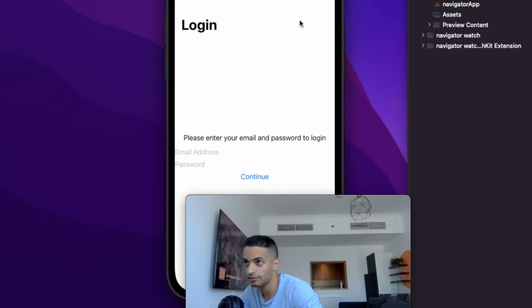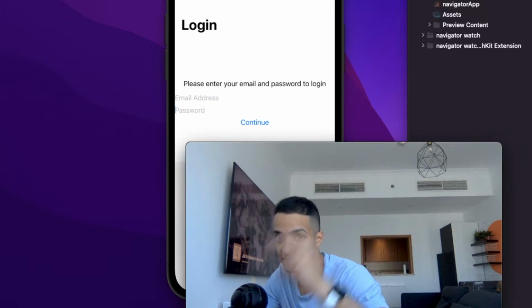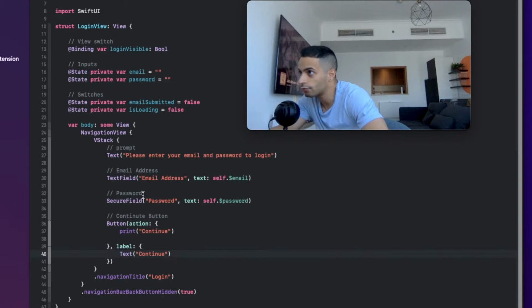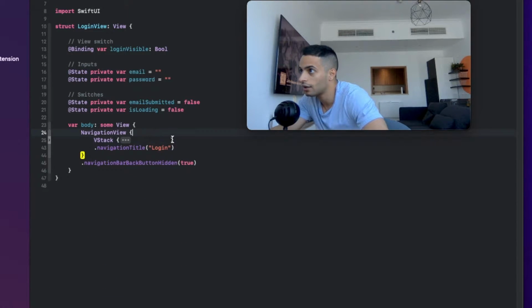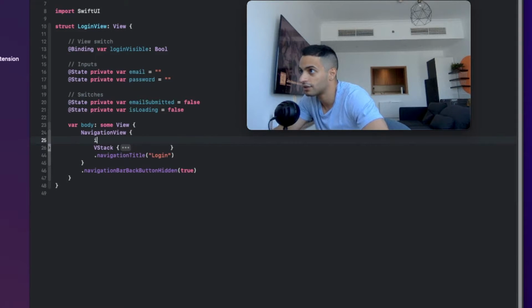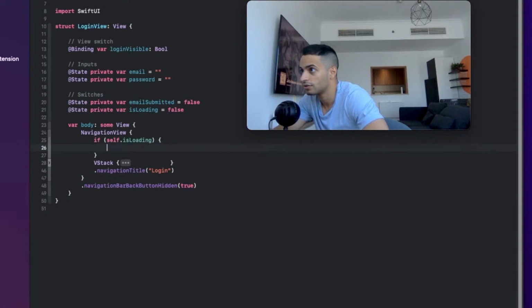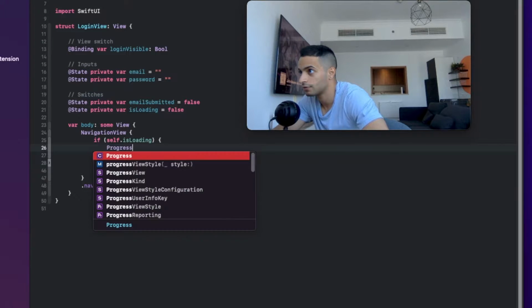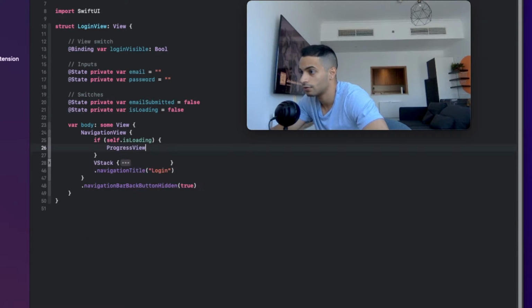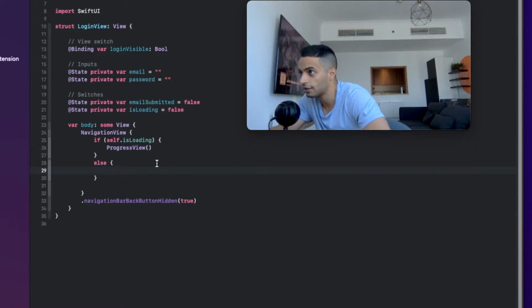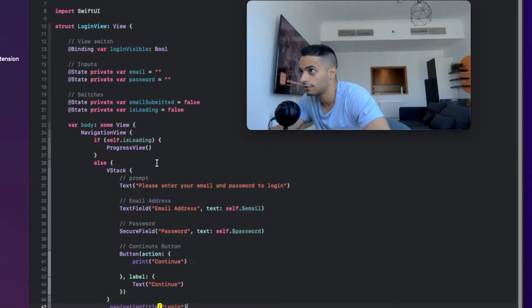This is my login page right here. Very basic: email, password, continue. Now I'm going to make it appear after 2 seconds from running the app. So this is my code. What I'm going to do first is wrap this whole thing in a condition that says if it's loading, display progress view. Progress view is that loading indicator that you see in every iOS app. If it's not loading, then show me the good stuff.